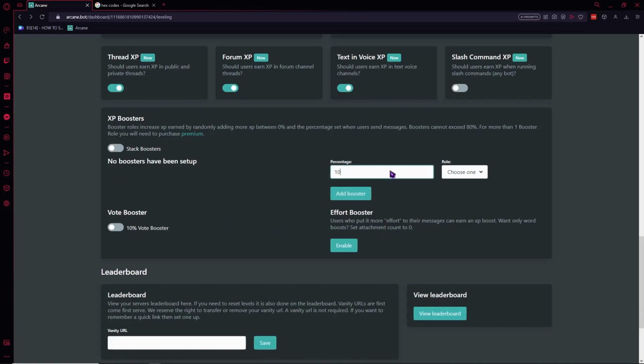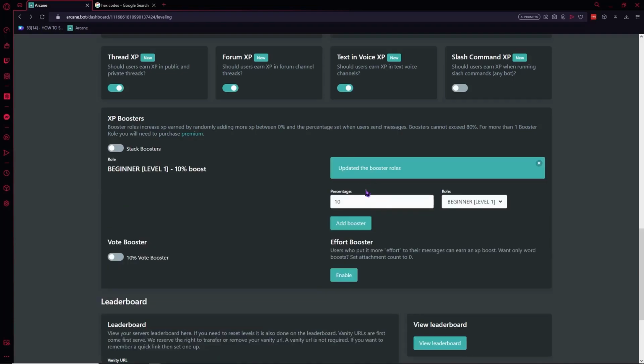And for the percentage right here, you could choose the role of the boost. So you want to boost the role beginner by a percentage right here. You can set it right there, and you should just click here on add booster and it would be effective. As you can see, it has updated the booster role now.